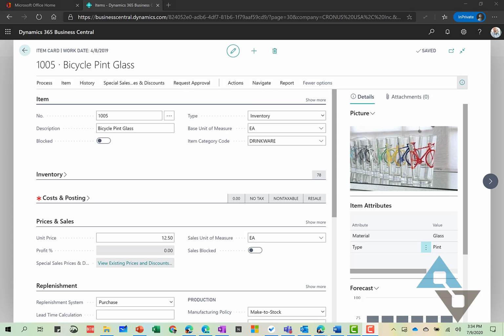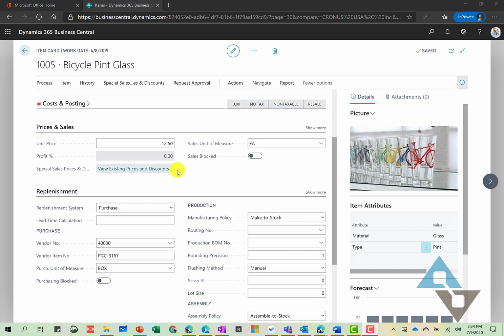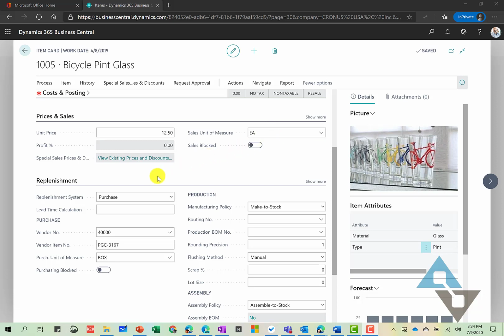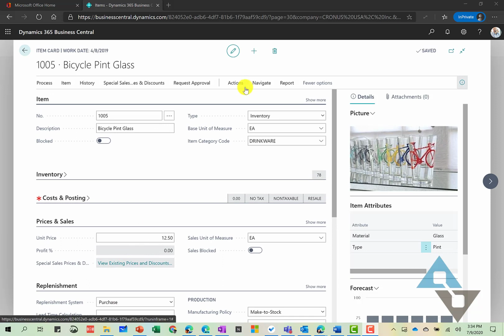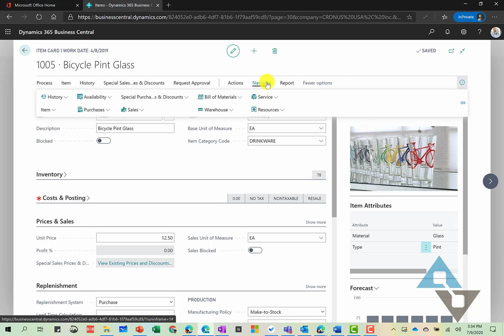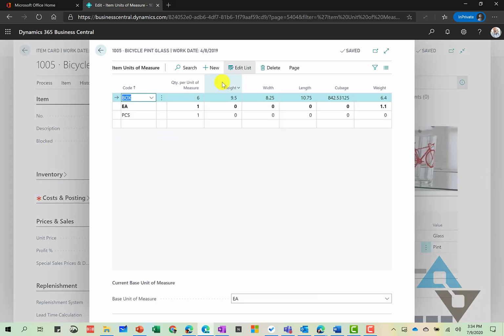Having the ability to have different units of measure for the same item can be very helpful. So you could have a base unit of measure, how you want to refer to your item. You can have a separate sales unit of measure, and you could even have a purchasing unit of measure. And then you're able to bring those all together in one area. So if we navigate over here to item units of measure, we can see here for our item 1005, our pint glass, that we have these different ways that we refer to that item in stock codes.